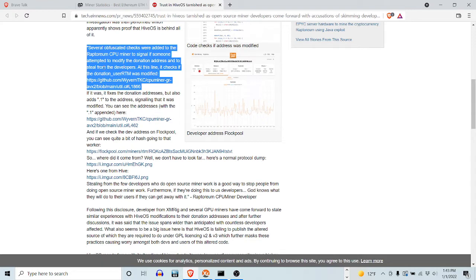All right. So they put a check in the CPU miner code to signal if someone attempted to modify the donation address and to steal from the developers. At this line, it checks if the donation user RTM was modified. Oh, they even show the code. Look at that. I'm not going to go to it. But anyway, let's see.